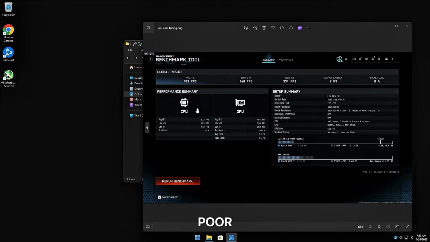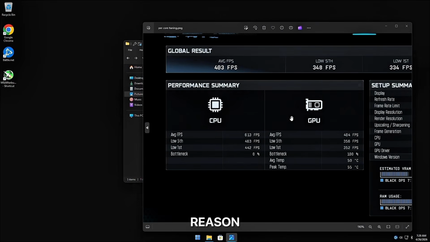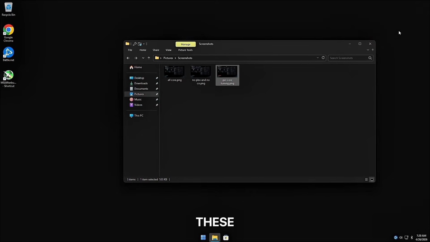Now, a per core tune, for some odd reason in this game, it just didn't like it. It's a little bit slower. Now, this could be run to run variance, but it's still relatively good performance. Both of these screenshots are using less power and less voltage than the no PBO and no CO tune, which is going to help a lot in those situations where the CPU is already pegged, already at max power, and it just needs a little bit more thermal headroom to keep that boost.